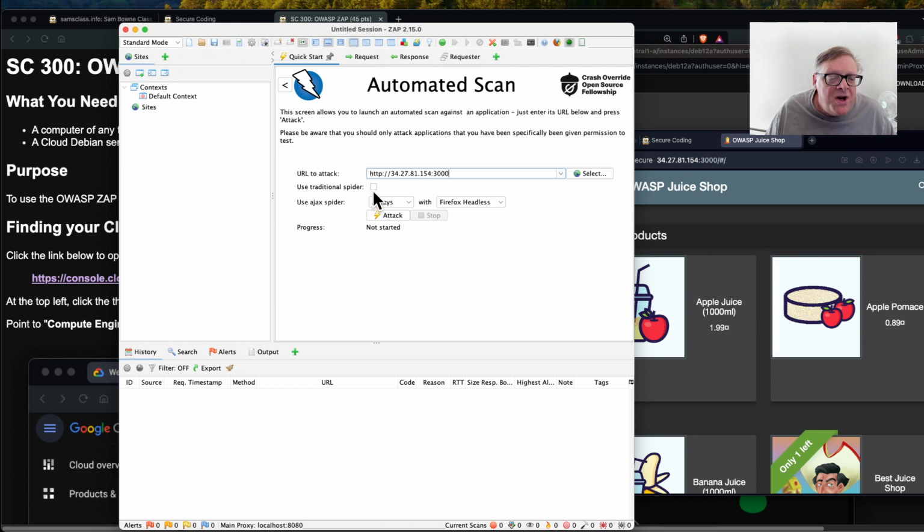And now you don't want to use the traditional spider. It turns out this site is an AJAX site. It uses JavaScript a lot like modern websites. So you have to use the modern spider with Firefox headless. So I could attack it now, and I guess I can do that. But when I do it, this is going to take like 20 minutes.